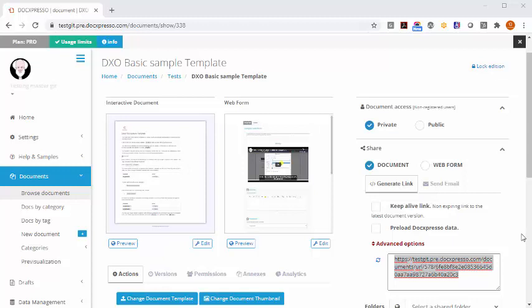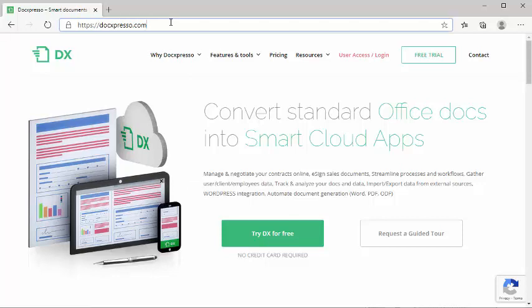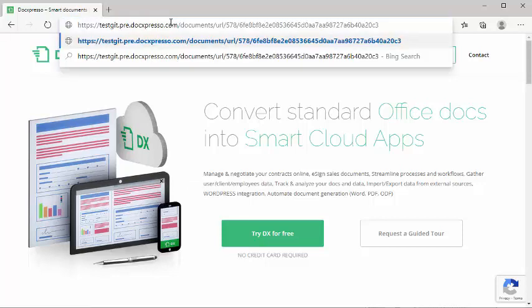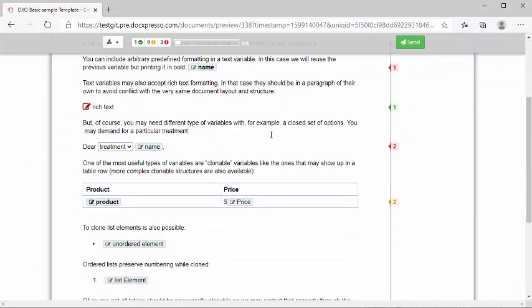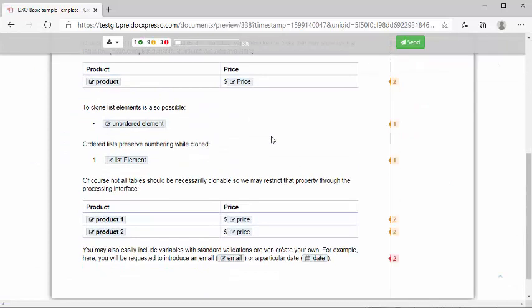In this case, like you can see, we are on the main page of a template and we have a share box where a default link is automatically generated for us, which we can just copy and paste in a different browser. Let me open a browser where I am not registered. And like you can see, a Docxpresso document will be loaded.